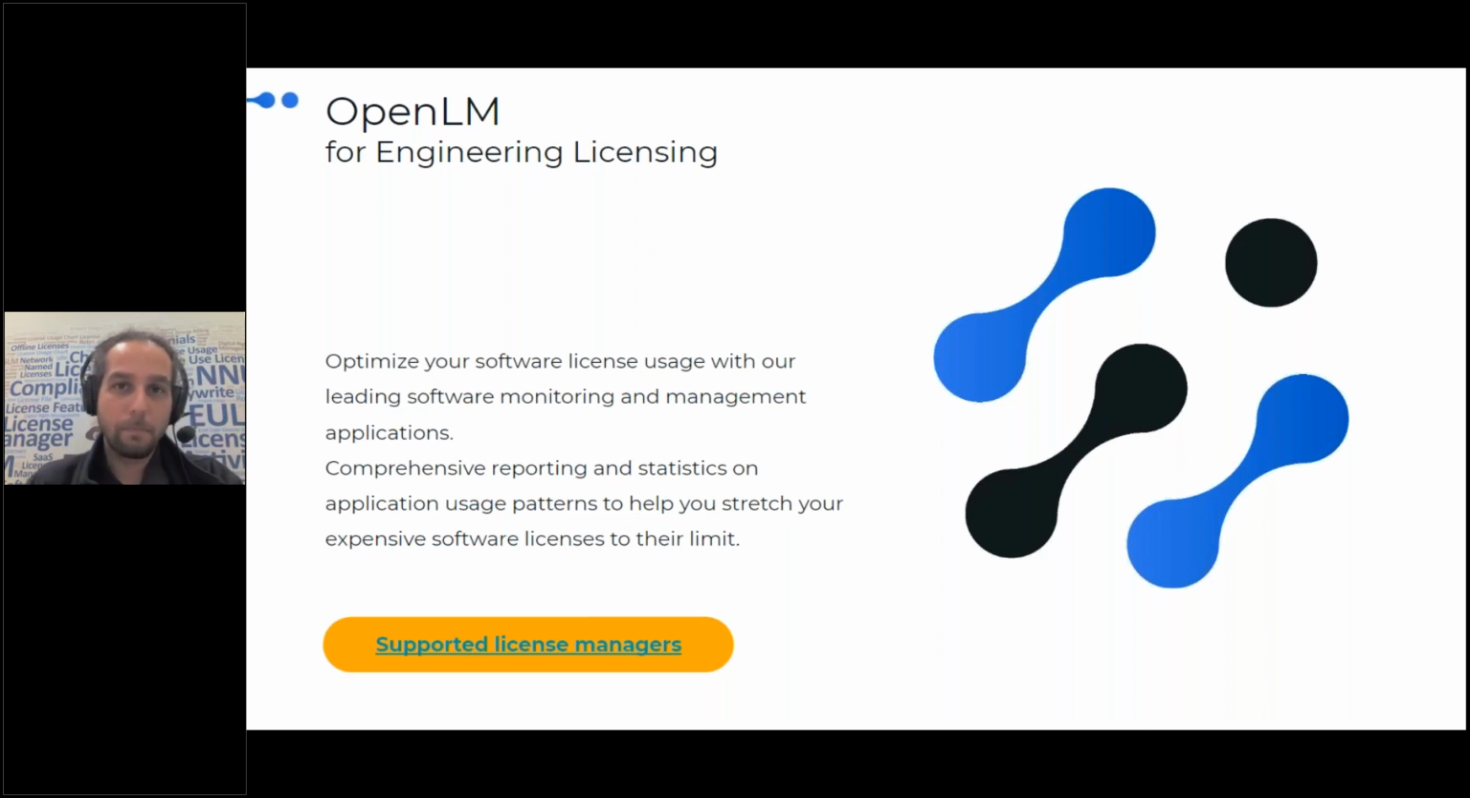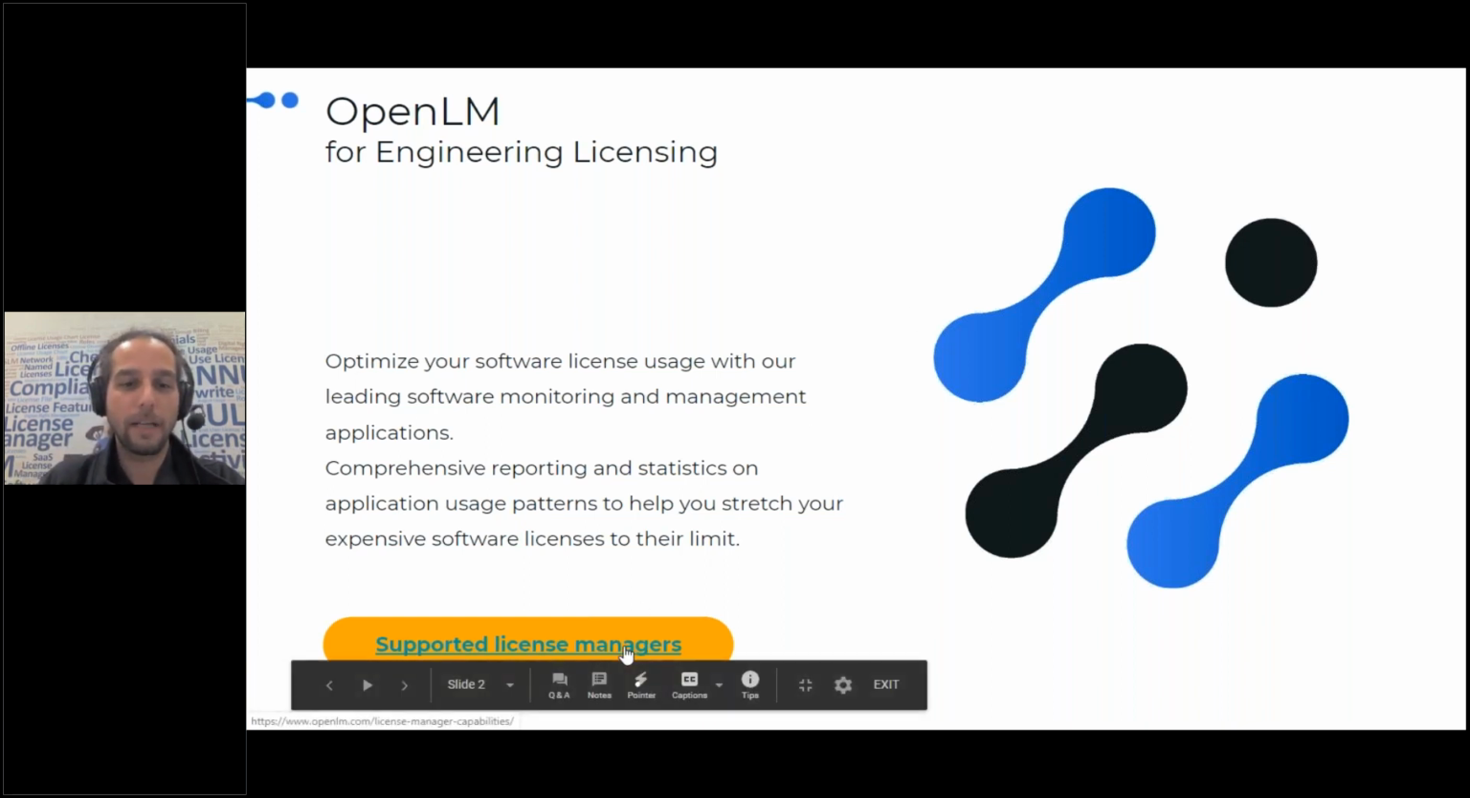But how do we do it? First of all, we monitor many different license servers. Like you might have FlexLM, you might have DSLS, you might have RLM, you might have many different types of license managers, and you don't really get any statistical insights out of that. So OpenLM consolidates all of that into one interface and gives you all the statistical information that you need on all the supported license managers.